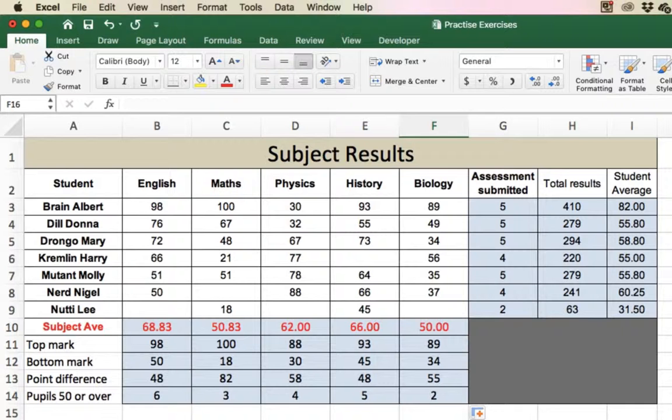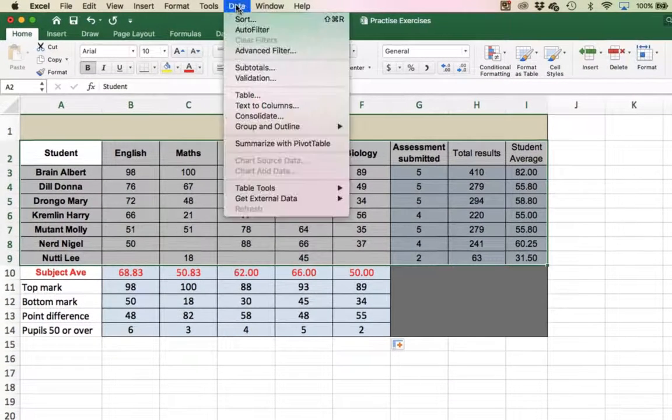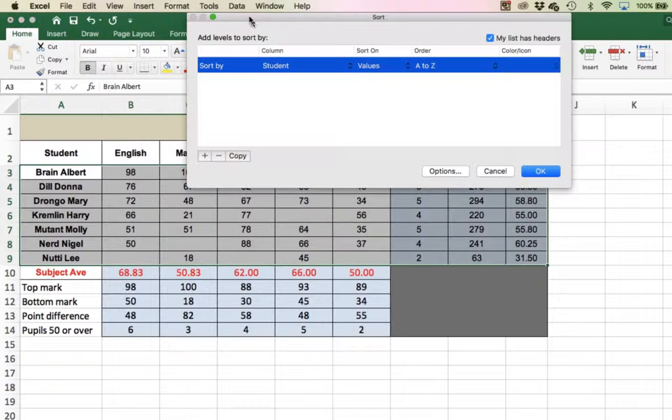The next thing I want to show you is how to sort. Now, at the moment, you'll see that it is sorted on the names. Let's say I want to sort it on something else. So what I want to do is I'm going to select this here. And I don't want to select down here because these are going to stay the same, but I want to sort this. And what I'll do is I'll go Data, Sort.